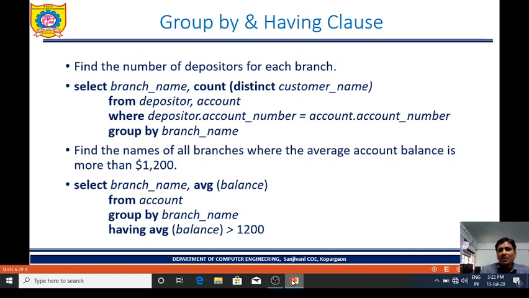See, depositor dot account number means account number is attribute from depositor table, and account dot account number means account number is attribute from account table. Group by branch name. This is the use of group by clause.